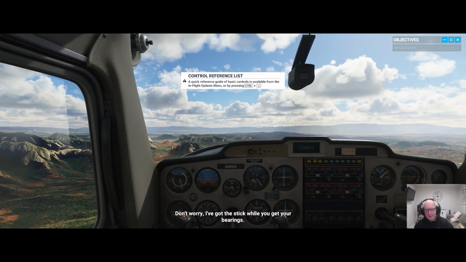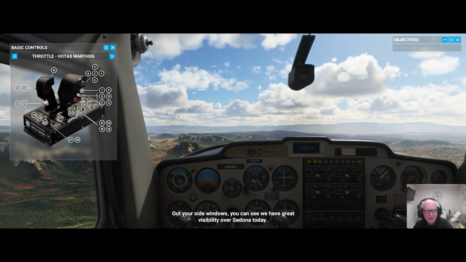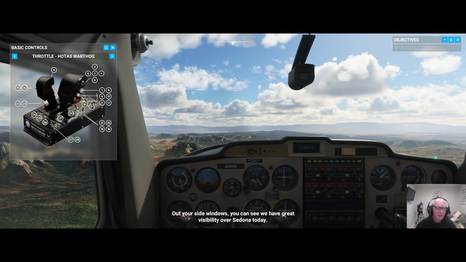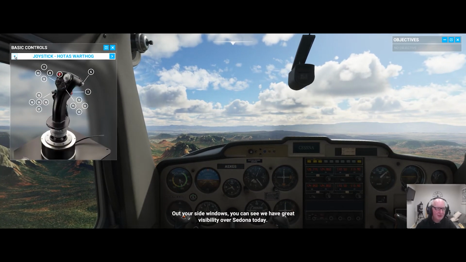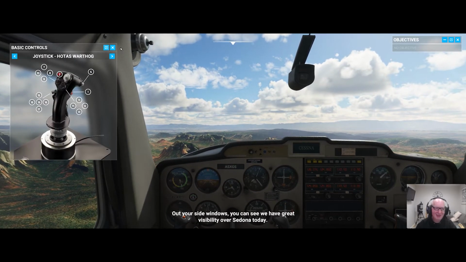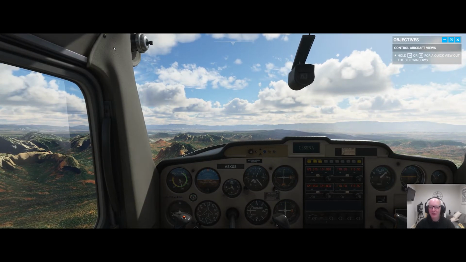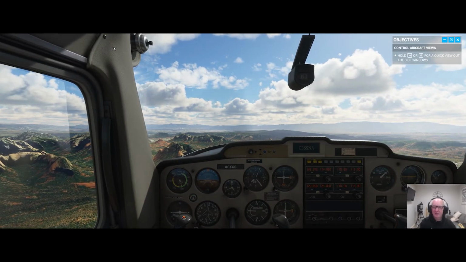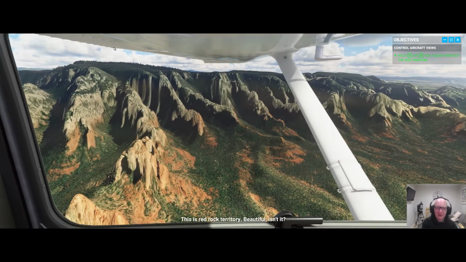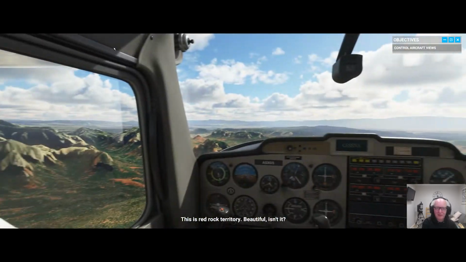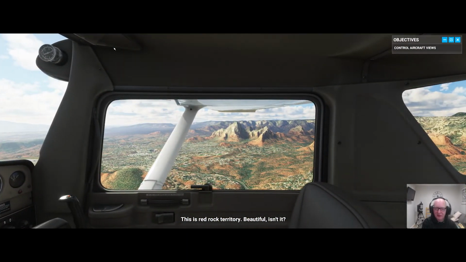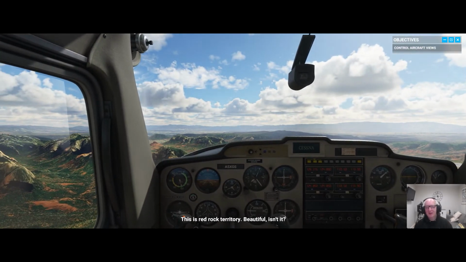All right, so this is handy. I have the Warthog throttle and joystick, and it's so handy, apart from button 4, which we'll see in a minute. So buttons 14 and 12. If I have a quick look out, it's Red Rock territory. Wonderful, isn't it? This is all on ultra. Brilliant.